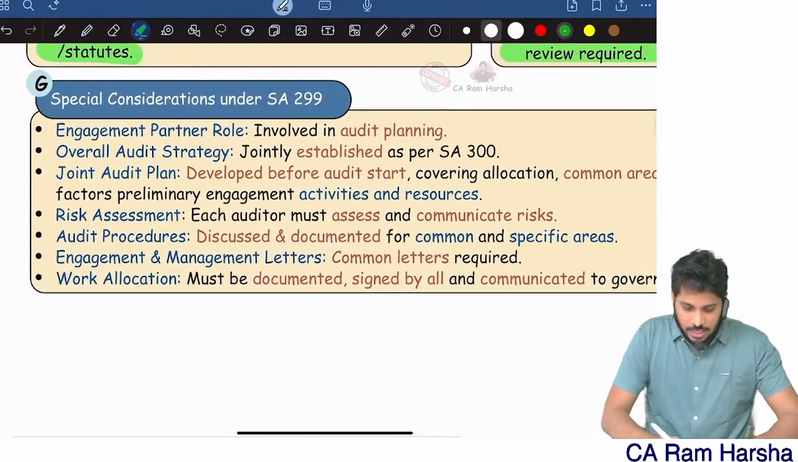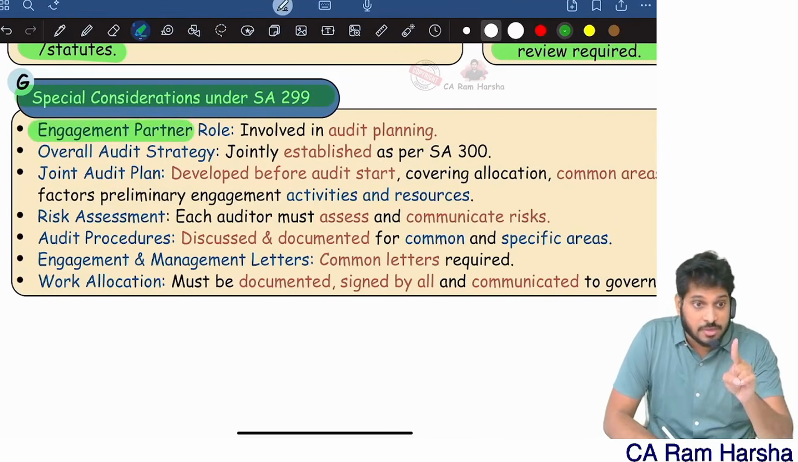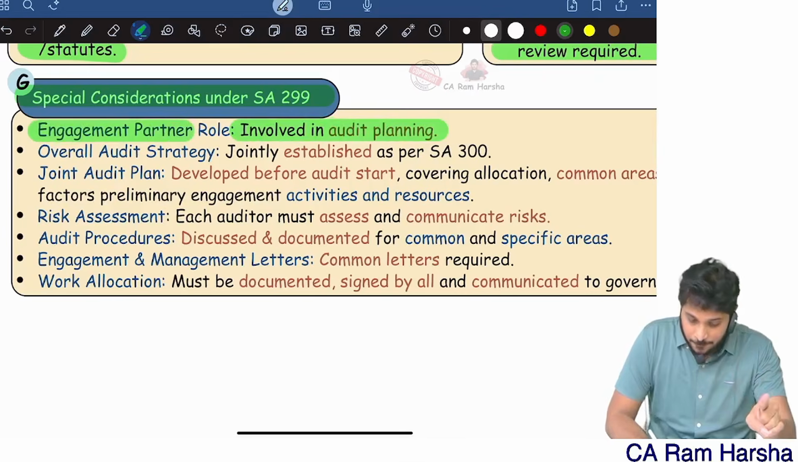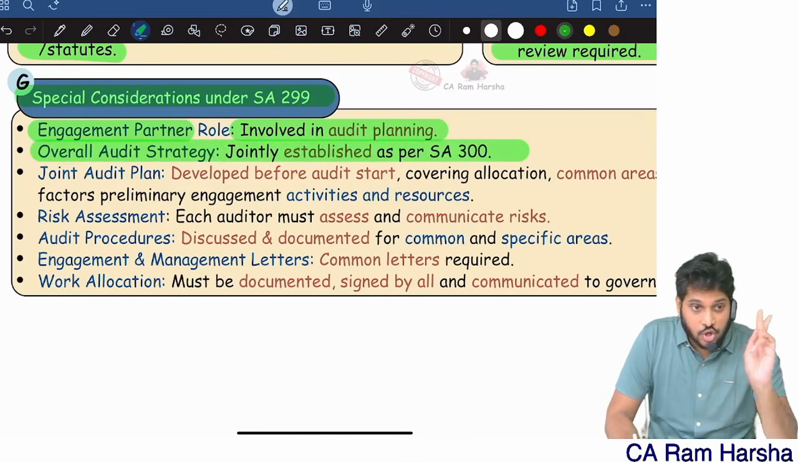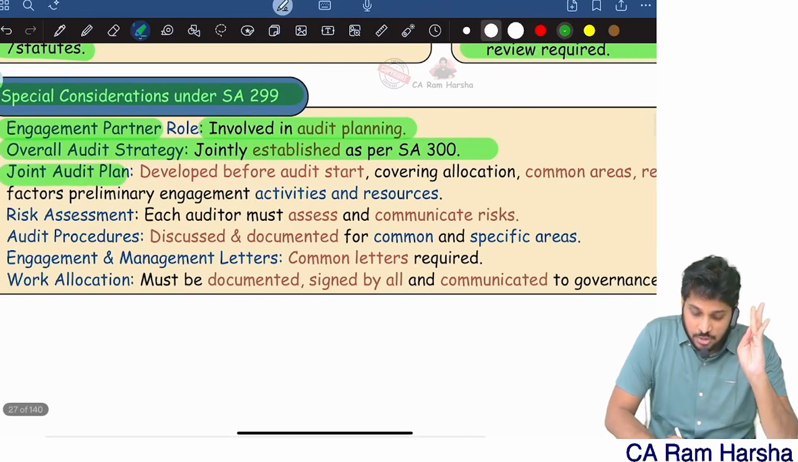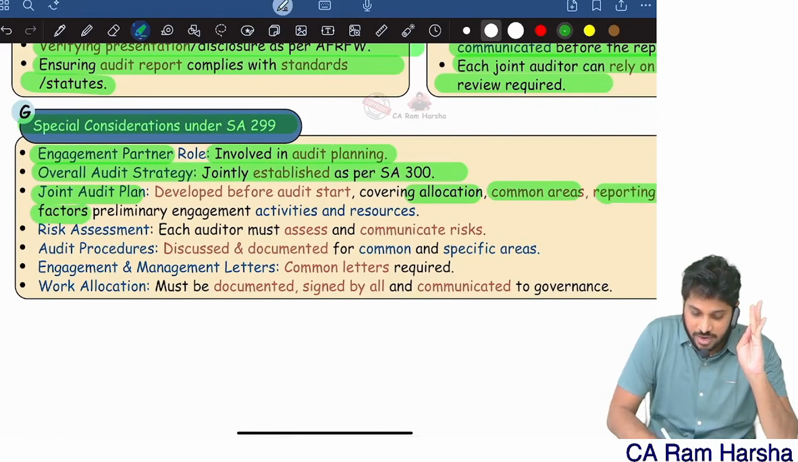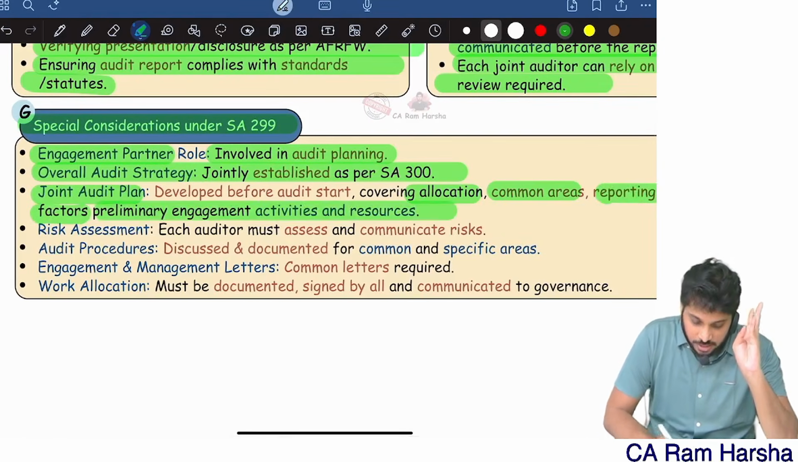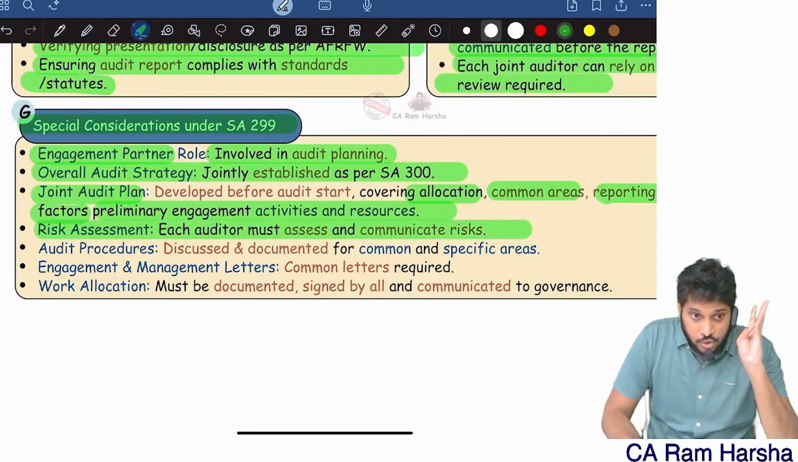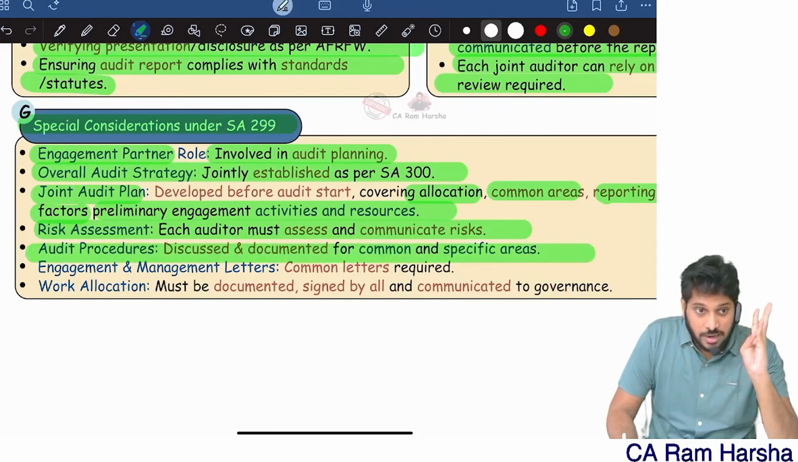Next, there are some special considerations. All the engagement partners from each audit firm shall be involved in planning the overall strategy. All the joint auditors shall develop the overall audit strategy. All the joint auditors shall develop a joint audit plan covering allocation of resources, common areas, reporting factors, preliminary engagement activities, all that. All the joint auditors must do risk assessment and communicate with each other. All the joint auditors have to document common areas, specific areas, all that.